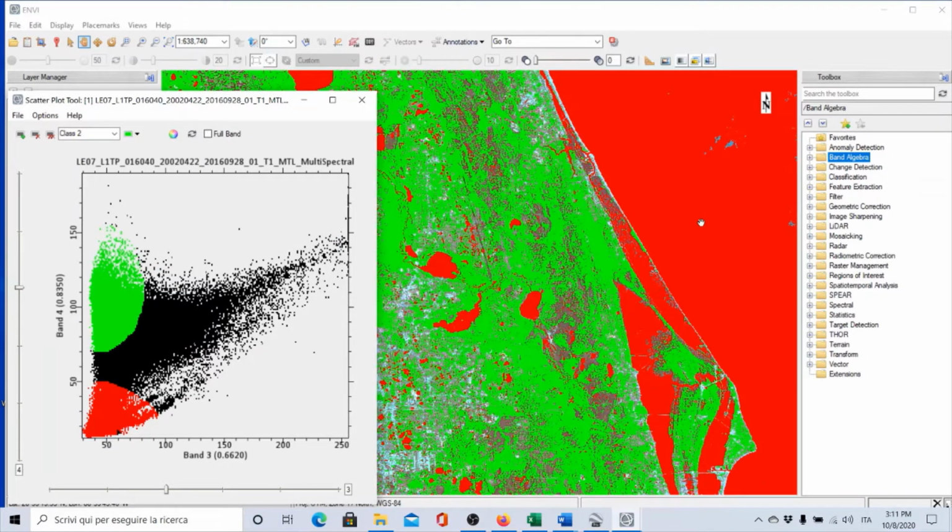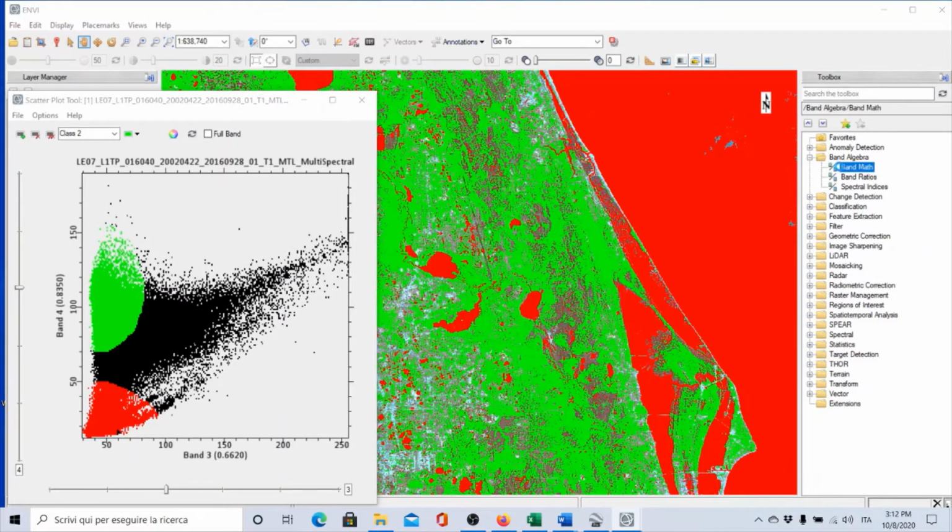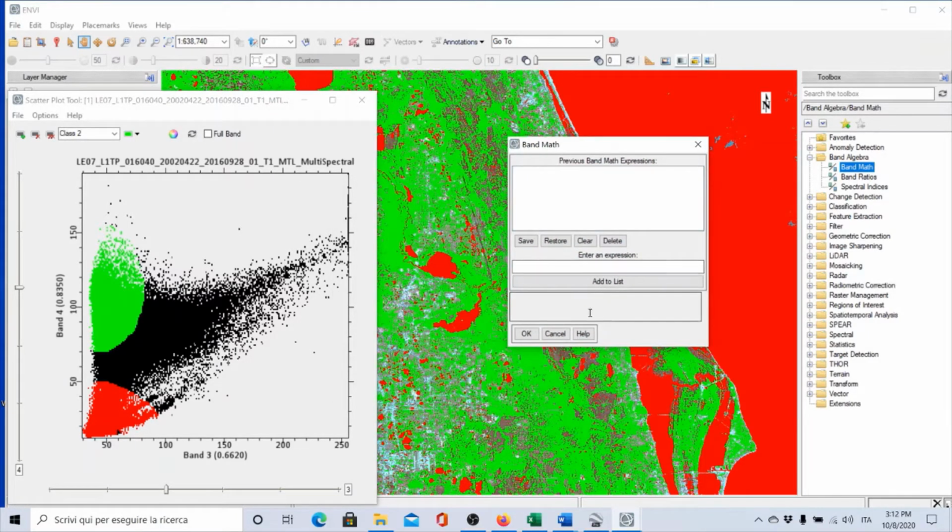Starting from this consideration, we can do the same thing using what we learned in the previous lab. So we can go to the band math here. I'm opening the band math, and I'm defining an interval in the red band, in this red area, for example between 0 and 80, and in the near infrared from 0 to 40, in order to extract all the water.